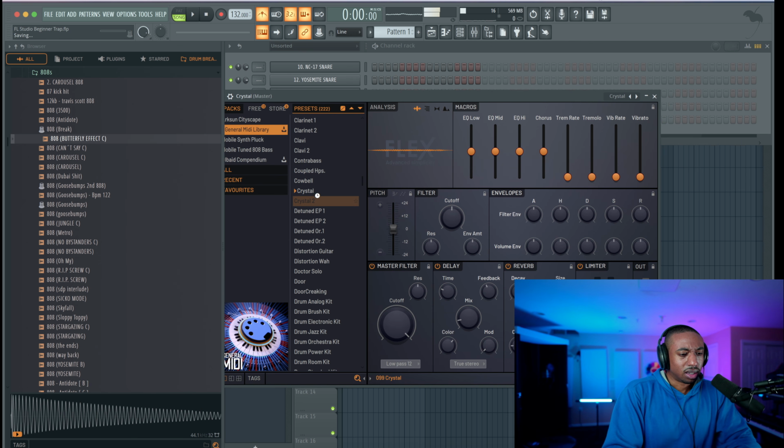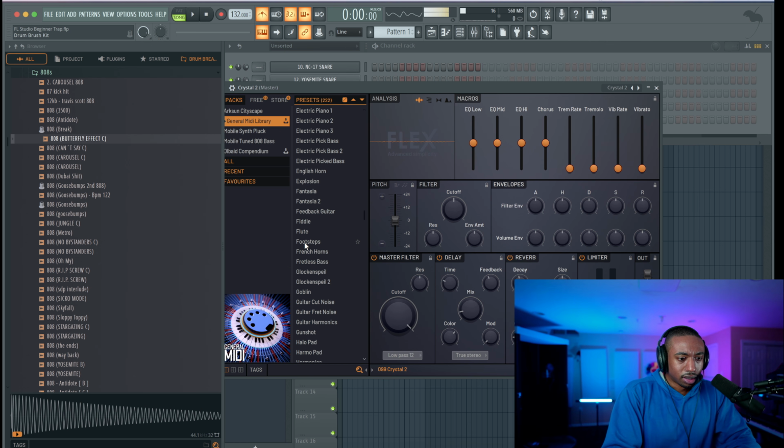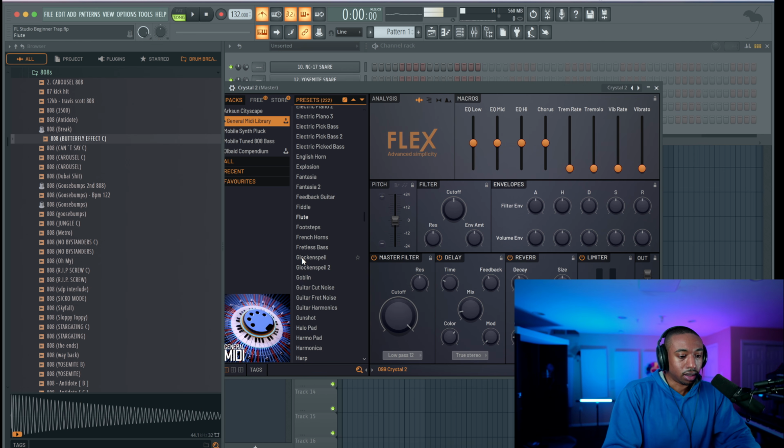That's a little heavy. Let's see what else they have in here. That's super heavy. Let's see what else we can find. I'm going to pause the video. Actually, here it is. Glockenspiel.